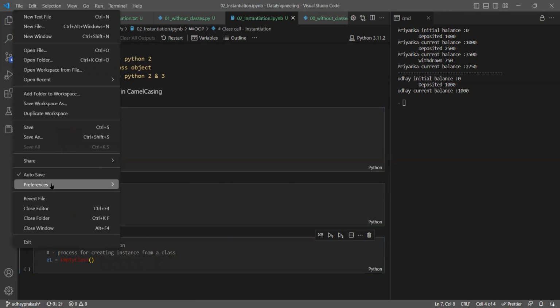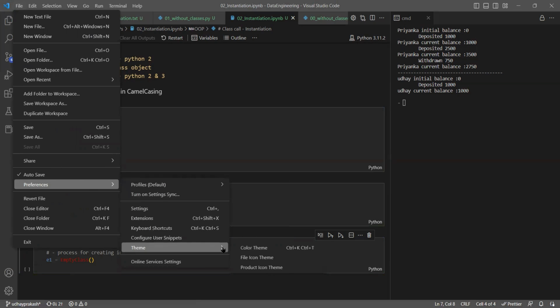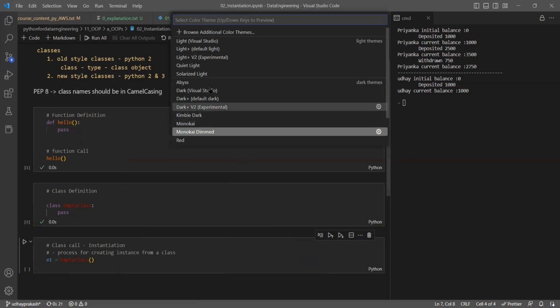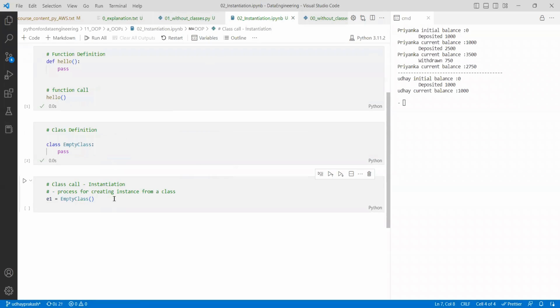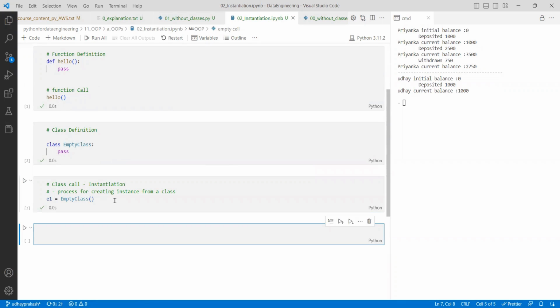I think this format is not that good. Let me change the theme color. Hope it's clear. So E1 is equal to EmptyClass, which you made. If I create it now, it will create this E1.